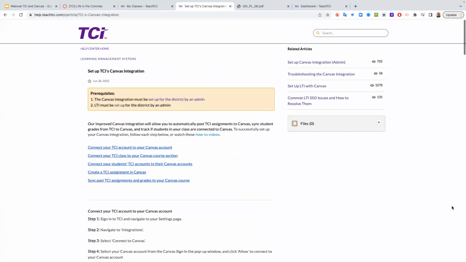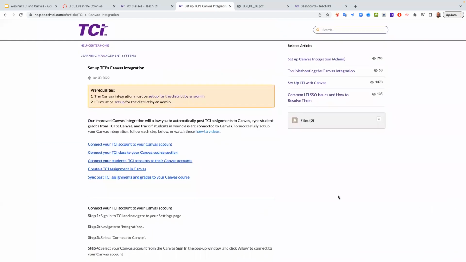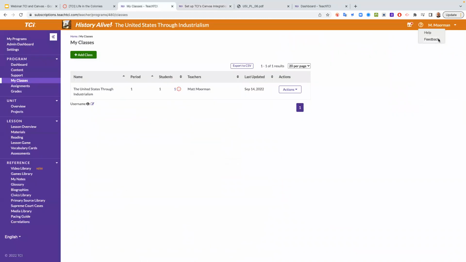When you create a TCI assignment in Canvas, it creates a new group for you. It creates a TCI group. So you should be able to do that. But if you have any troubles with that, I want you to come back to this section and look at this. If you don't find what you're looking for, go ahead and click the help button again.